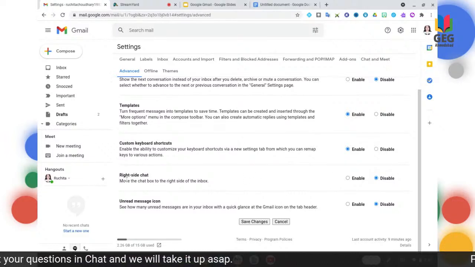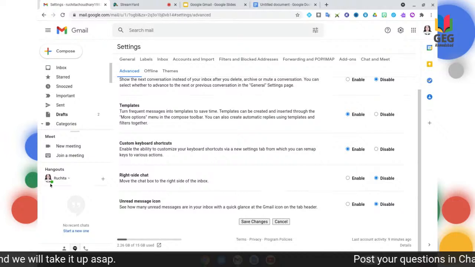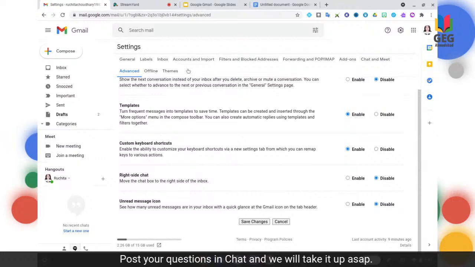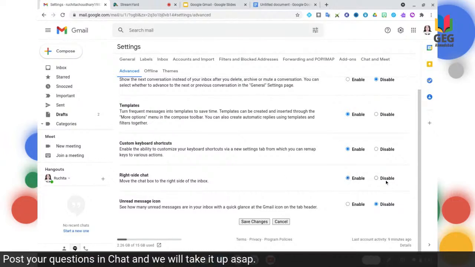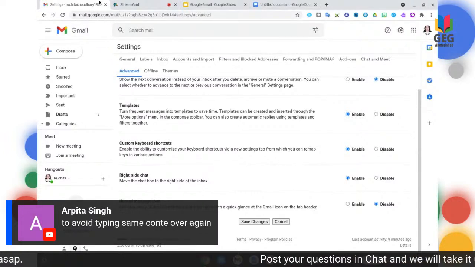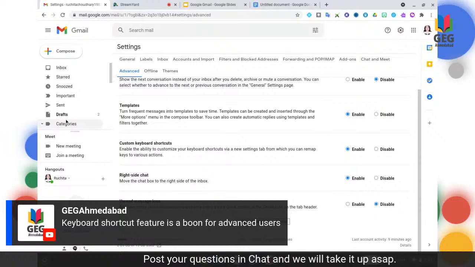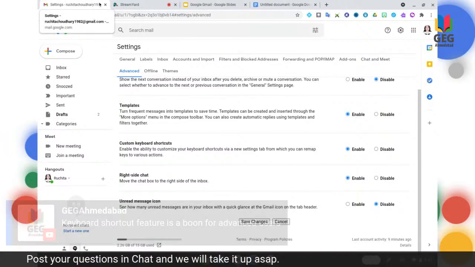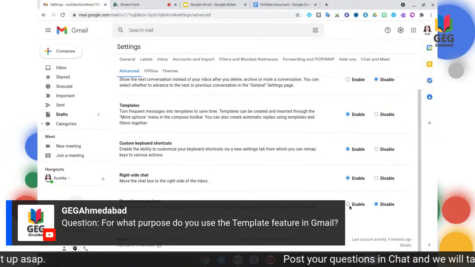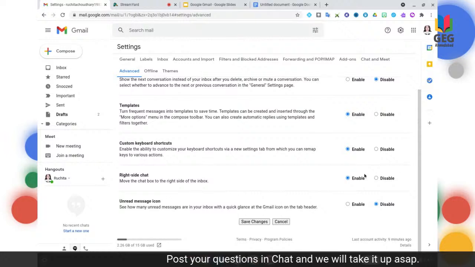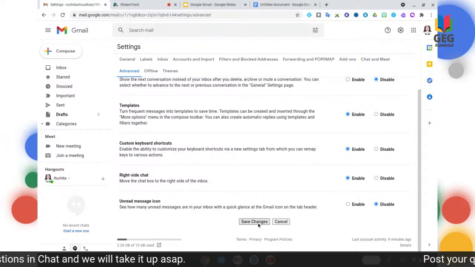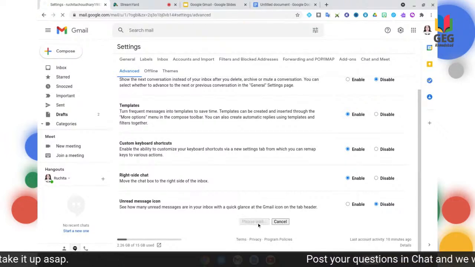Then there is the right side chat, Hangouts. If you want to see this chat option on the right side of your inbox, you have to enable this. We will see how it looks. Okay, I have enabled this one also. And the unread message icon: every time you will be able to see how many unread messages there are at the top, on the icon of Gmail. I don't have any unread messages, so even if I enable it I will not be able to see it. So I just won't do it, and I'll just save changes.